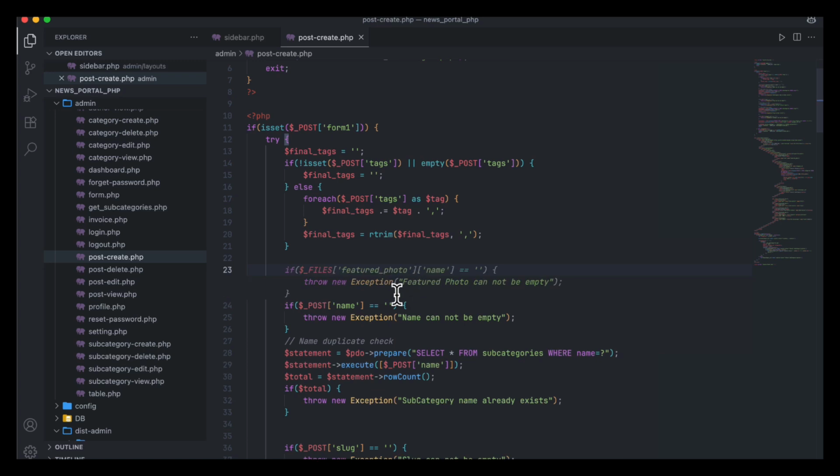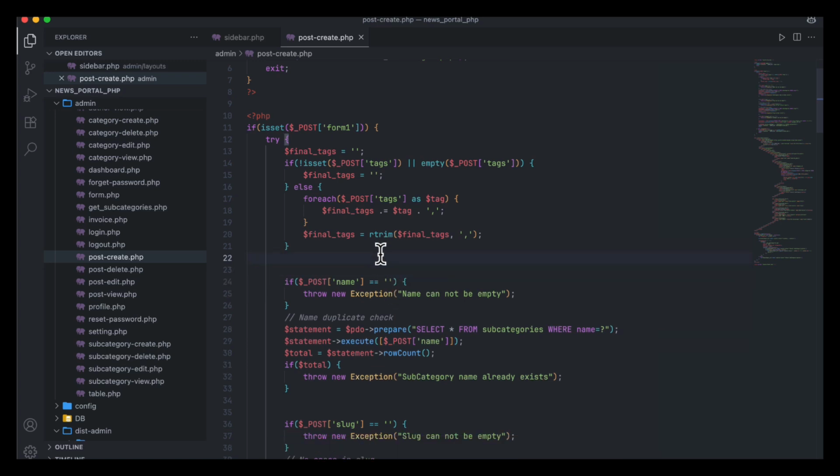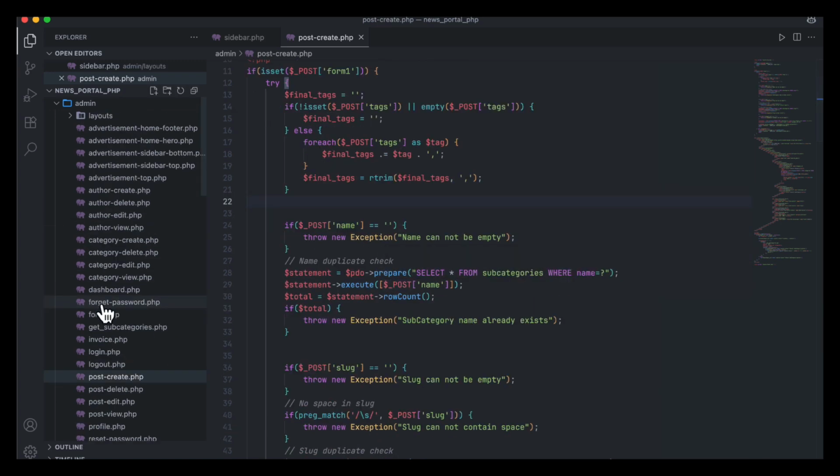After the tag solution, there will be the photo. Okay, so I added the photo in the case of author create, so I can check the photo first, or if you want you can check the photo last. That is not a problem at all. And category, subcategory, you must have to give.